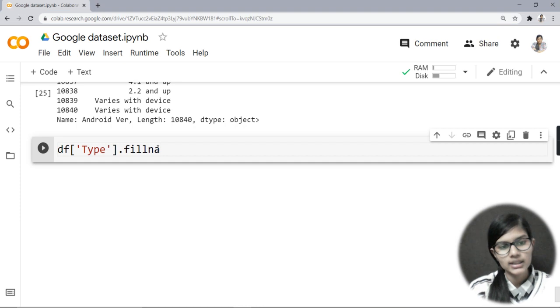So in the data set we are dealing with, we have type, current version and Android version. In all these three we have some null values, right? So now I'm going to fill them. In the previous cell I just found the mode of all these columns, and now I'm going to fill those values using the mode.